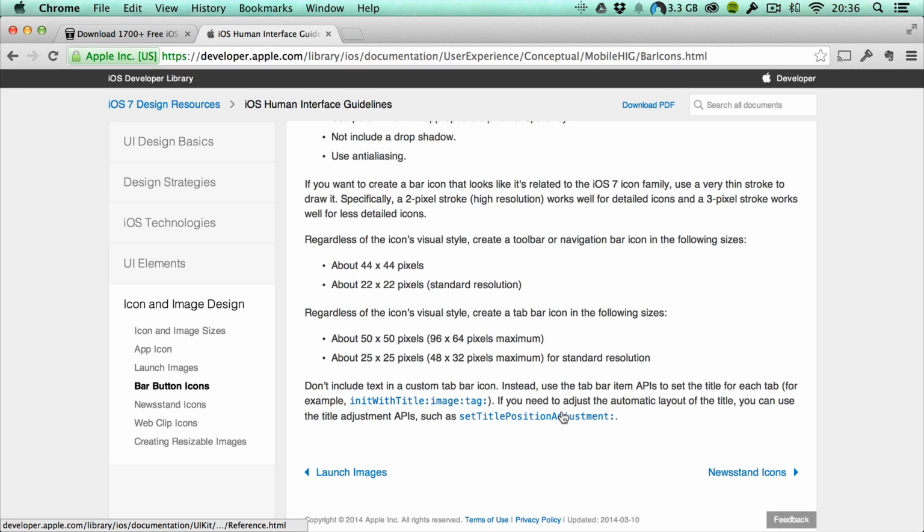The other resource that I want to show you is the bar items section of the Human Interface Guidelines. This is a fantastic resource for when you forget exactly what the sizing is for something. So, for example, it tells us that the tab bar icons should be about 50 by 50 for a Retina screen and about 25 by 25 for your normal resolution screen. So, with that out of the way, let's jump into it.